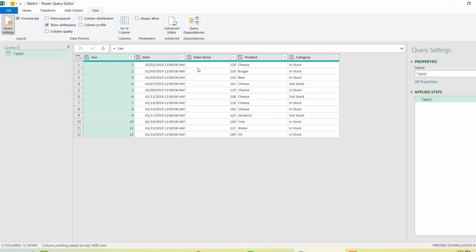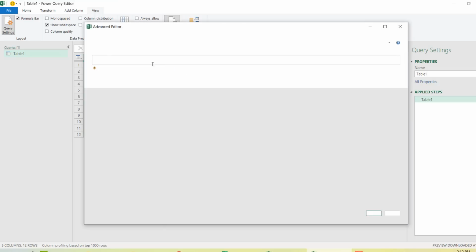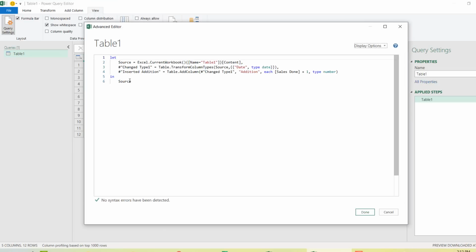Do you see that additional column which we added, where we added 1 to the sales done? You don't see that. Why? Because what you returned, and that is very important, is the first step, and the first step only shows the table. So this is how it is.